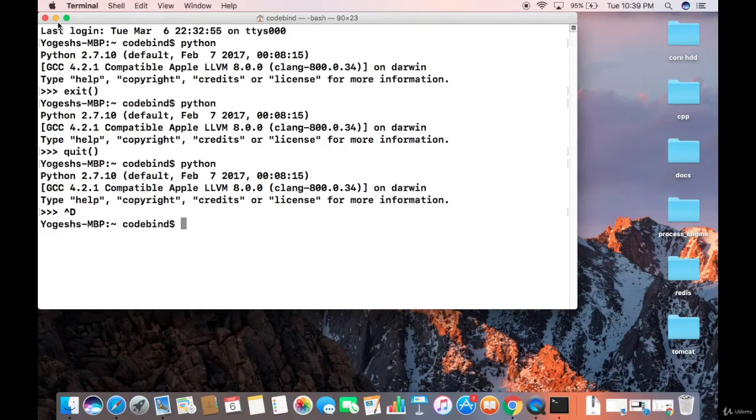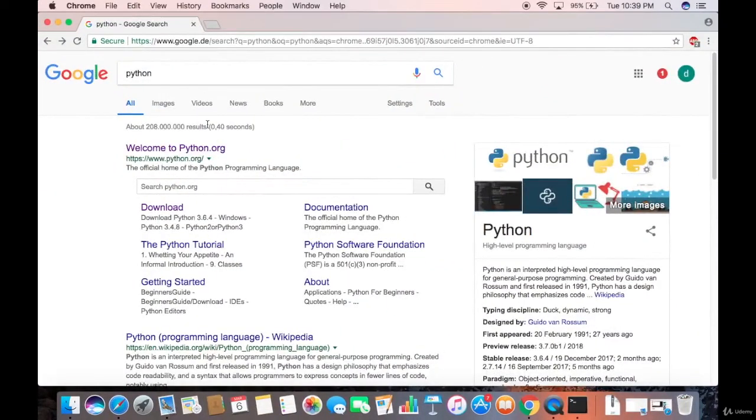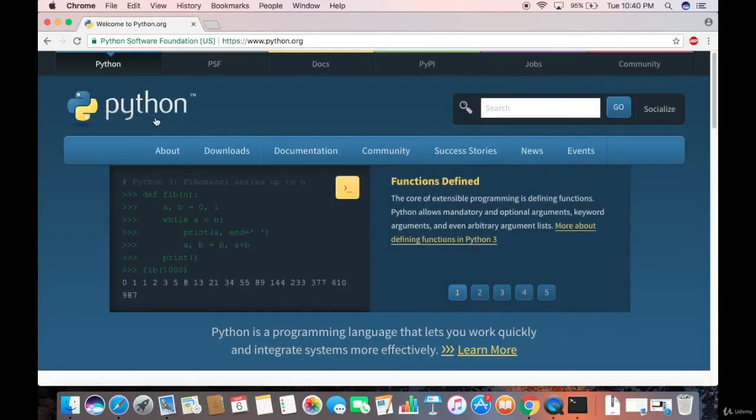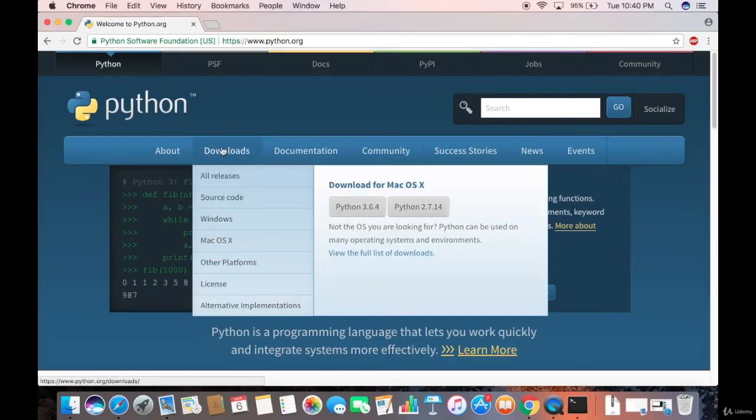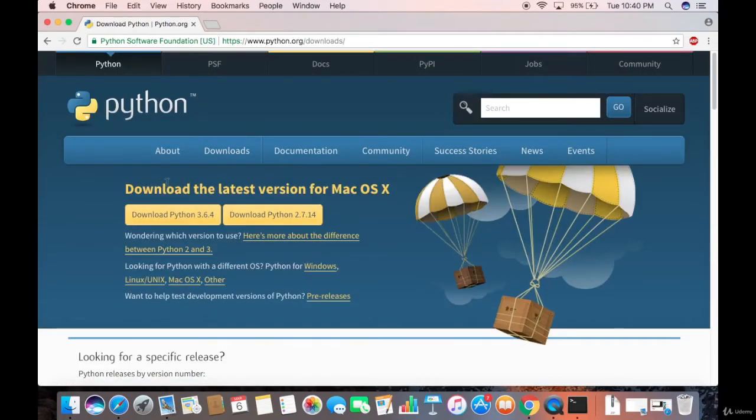Now let's see how we can install Python 3 on our Mac operating system. So I'm going to close this terminal, and then you just need to open your favorite browser and search for Python, and the first link which will appear here will be from python.org. I'm going to click on that link, which is going to open this website. Then I'm going to search for the downloads button and click on it, which is going to open the downloads page.